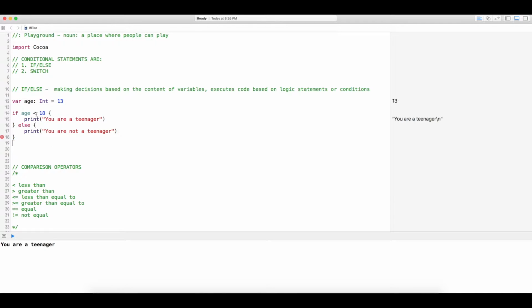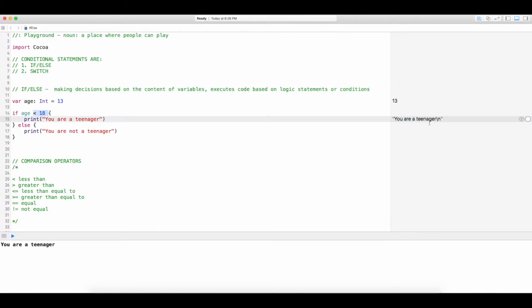Okay, so I want to point a couple things out. Since it is under 18, they're considered a teenager, and that's correct, and I'll put it correctly. Then else print you are not a teenager. So say if it was above 18, say, actually, let's do 20, because 19 is considered a teenager. Say if it is 20, then it should output you are not a teenager, which is correct.